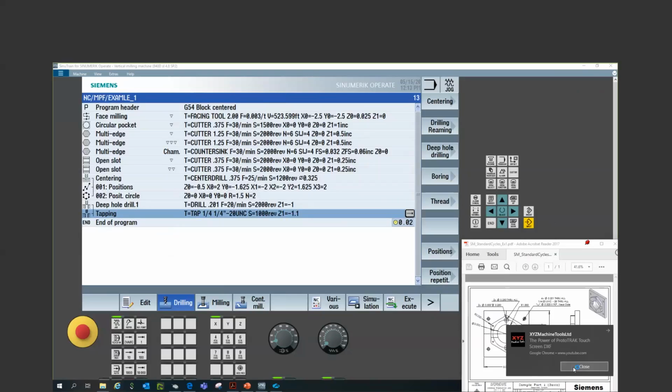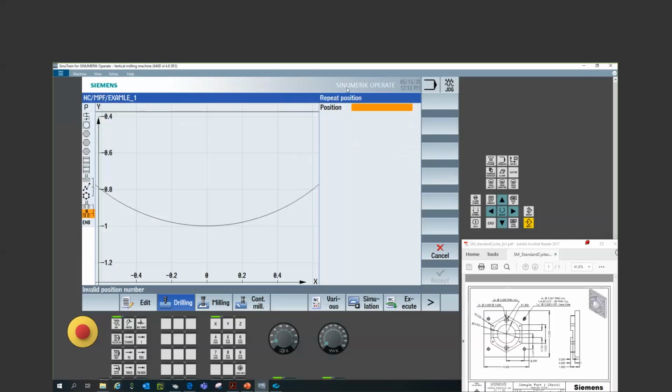Looks like you lost your positions though. Yeah, right. So deep hole drilling, tapping. Just call up the position repeat again. I think you ended up copying on top of it. Yeah. And that is number 1.